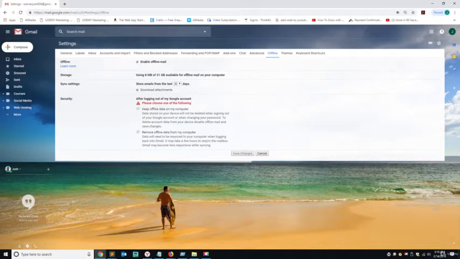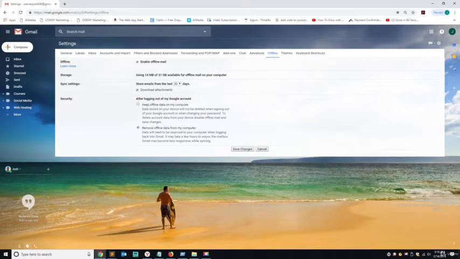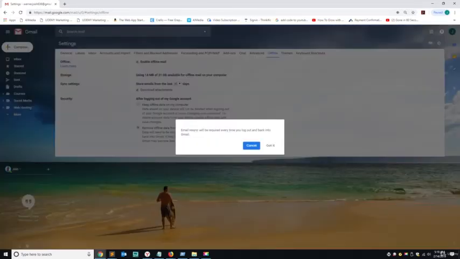After logging out of Gmail, please choose one of the following: keep offline data on my computer, or remove offline data. I recommend removing it, only because that way it will kind of optimize your machine. If you keep the data offline on your computer and it's way bigger than 8 megabytes, it's going to bog down your system. So I would remove it, and let's save the changes.